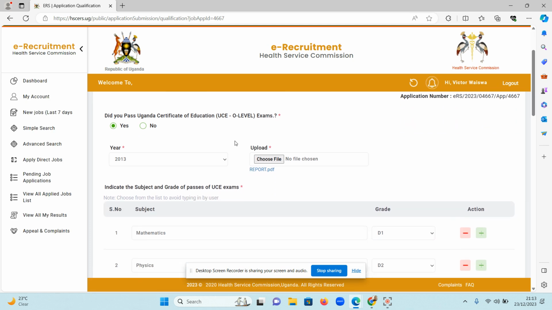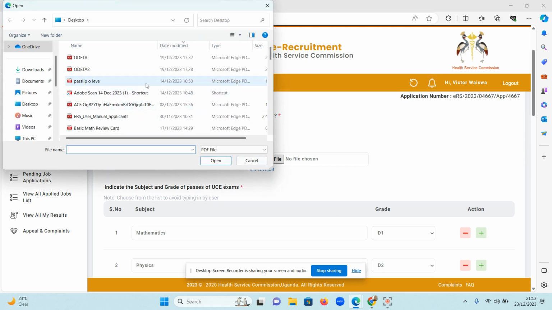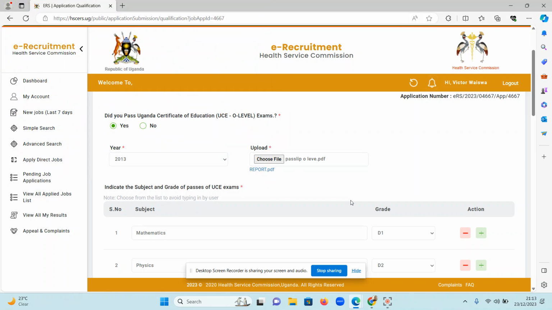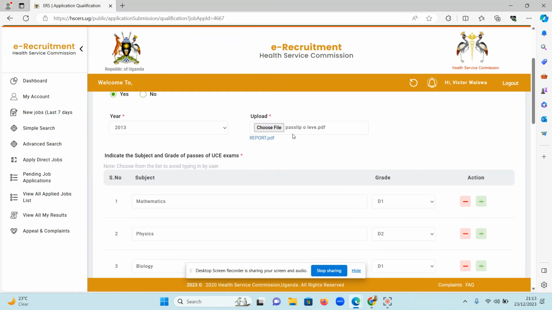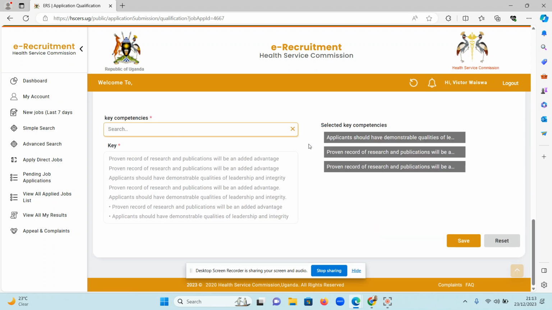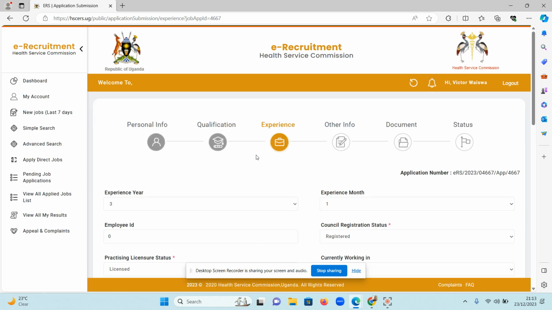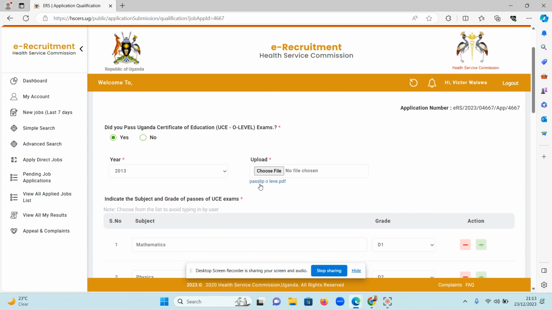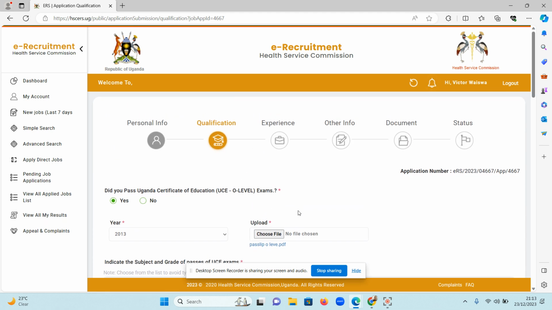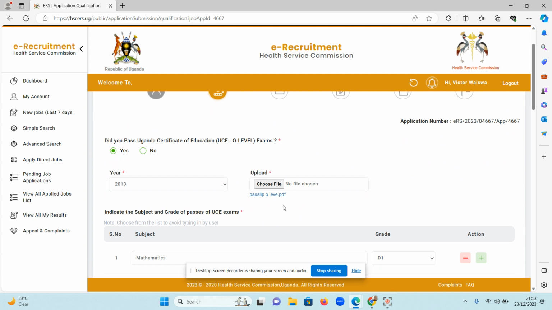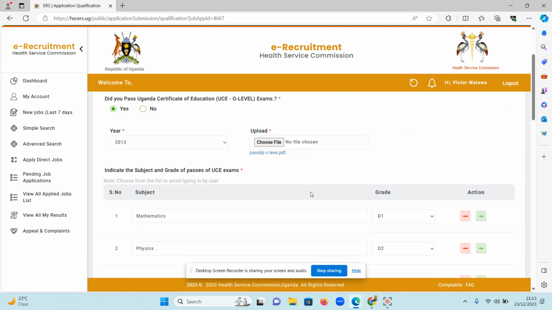For example, you might want to replace this document here with another one. Say my O-level pass slip, this one. Don't mind this. When I click next, it will replace. Let me first show you that. So when I click save, this pass should replace this report. So I've clicked save. So if I'm to go back here, you see, now I have pass slip O level here. But remember here we are supposed to attach the O level certificate. I'm just showing you an example of how to do this.